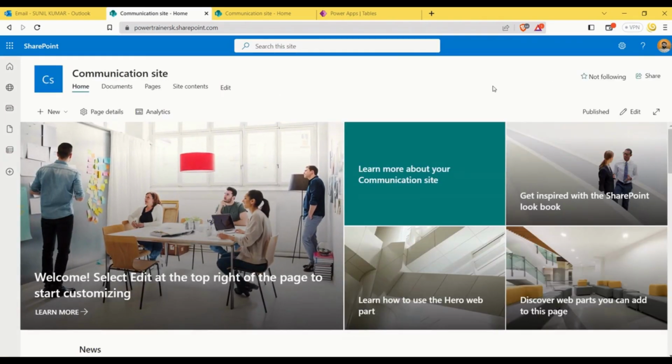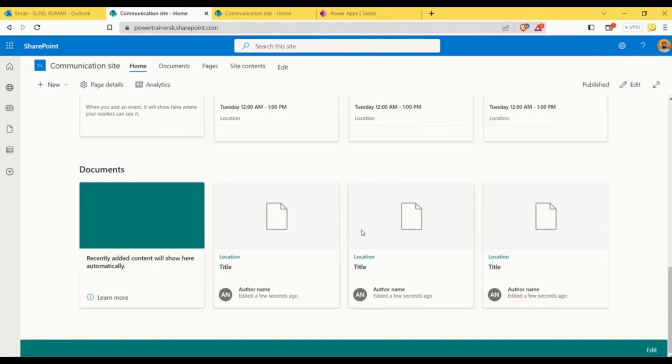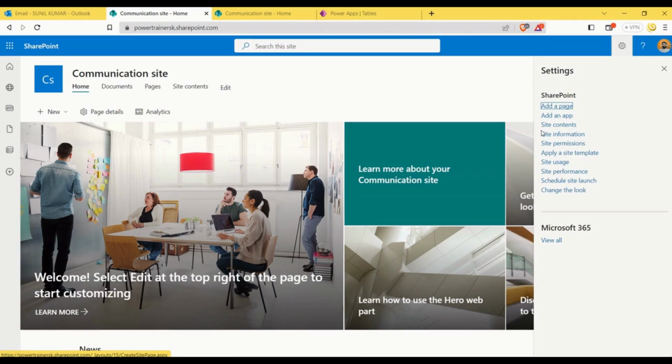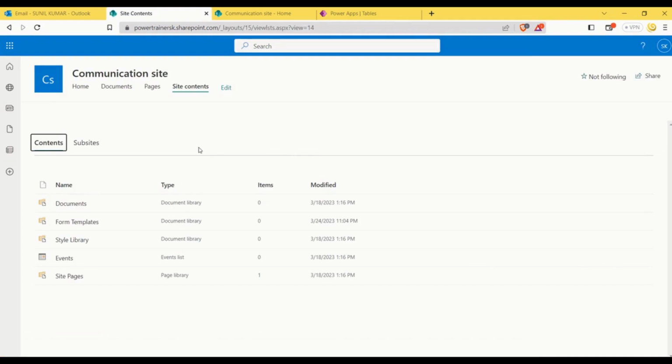Now, I have already created a communication site for myself, which looks like this. So in this communication site, this is the home page of the site, and this is called the settings icon. If I click on the settings icon, I can see site contents. We will talk about other things also, but let's focus on site contents for now. Site contents is a basic view of all the content within this particular SharePoint site. Here I get an option to create new. In new I can create either a list, page, document library, or any additional app.